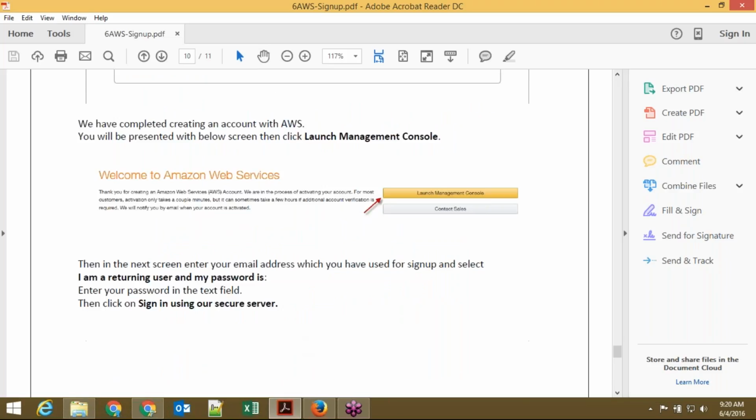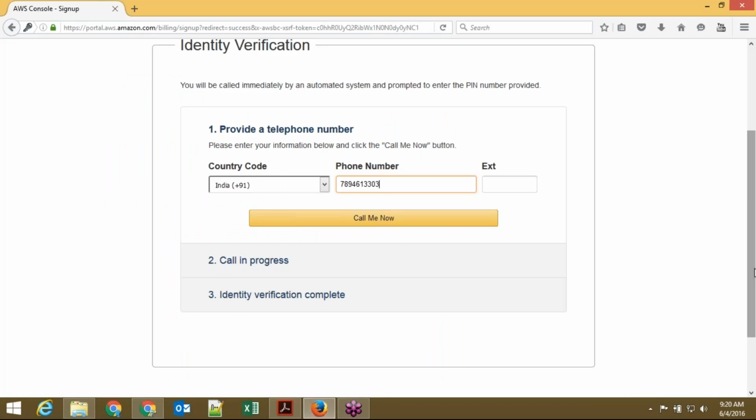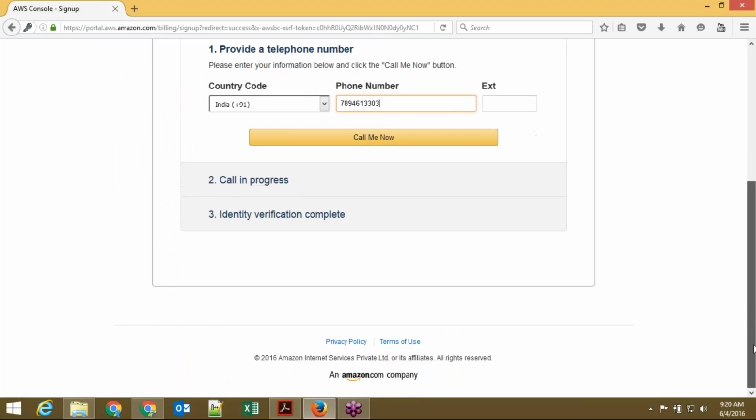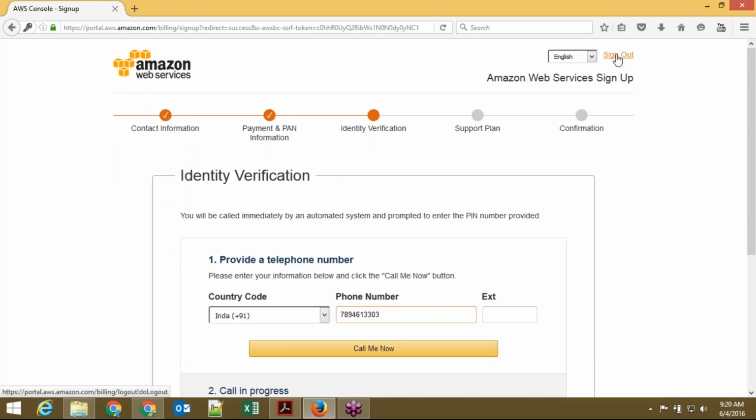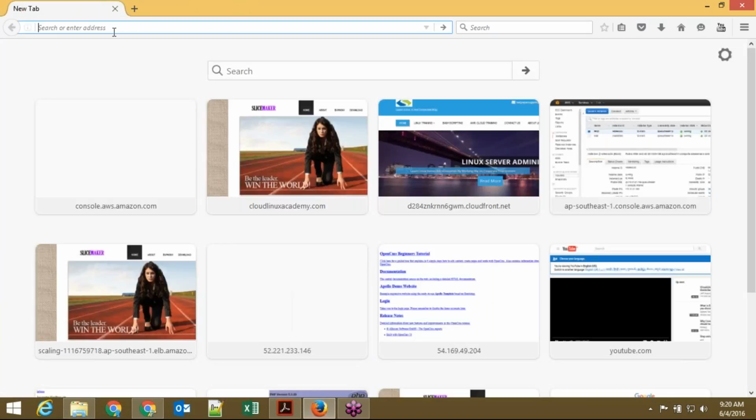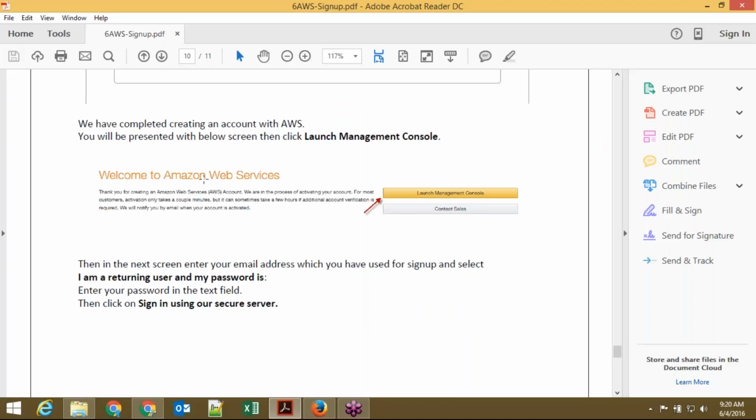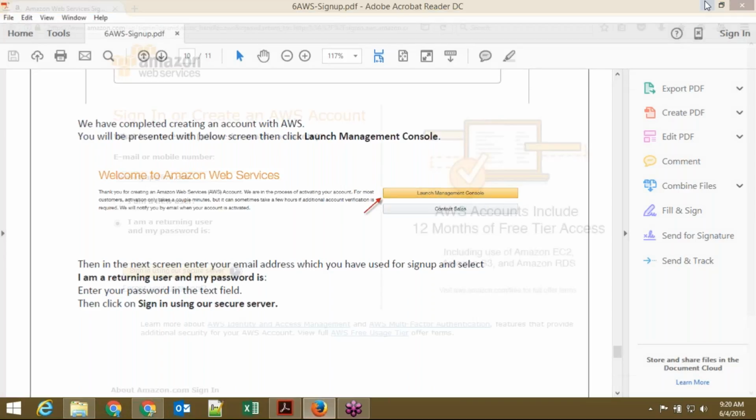Once you click on continue, your signing up for AWS will complete. Once you're done, you will see the same screen saying welcome to Amazon Web Services. Then click on this launch management console. Once you click on launch management console, you will come back here.